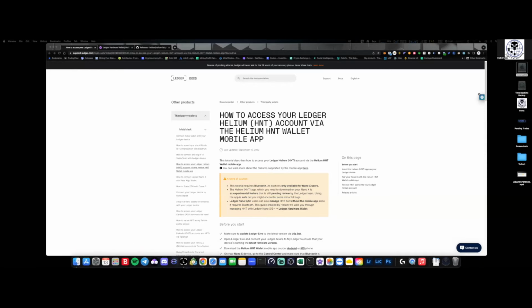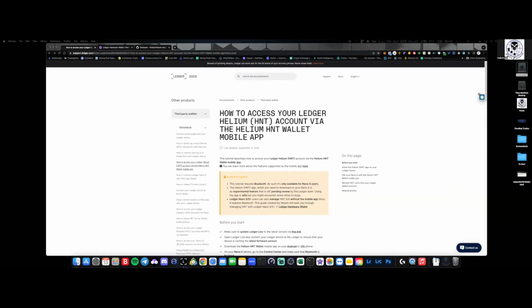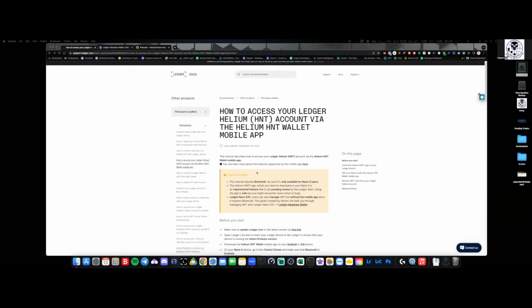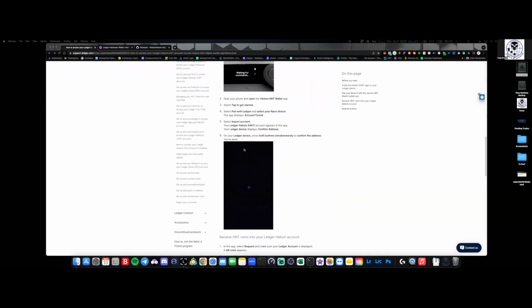So the first thing that you have to do, if you've never set up a Helium wallet, is this, and I'll drop this link down below on how to access your Ledger. And this is from the very beginning. You'll see that there's a quick little video here. When you first open up the native Helium app on your iPhone or Android, it'll tell you to get started right here. Tap to get started. And then you can either create a new wallet or import from a Ledger.